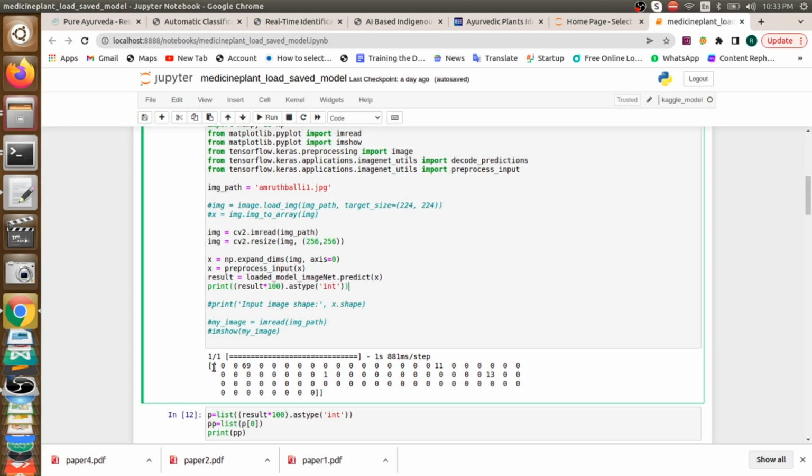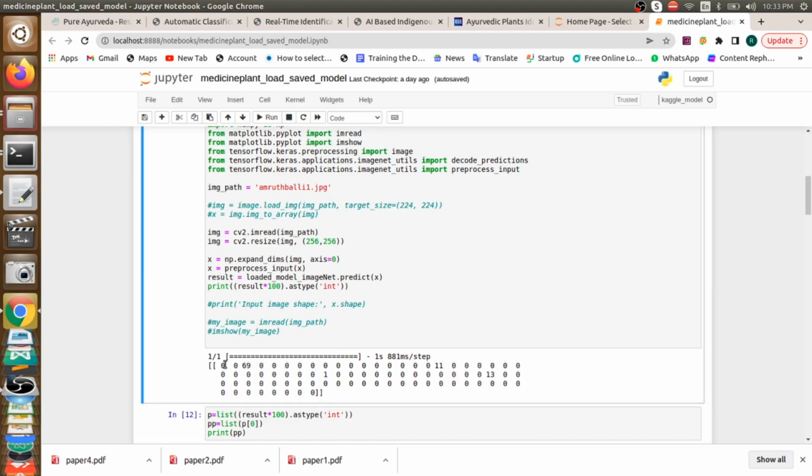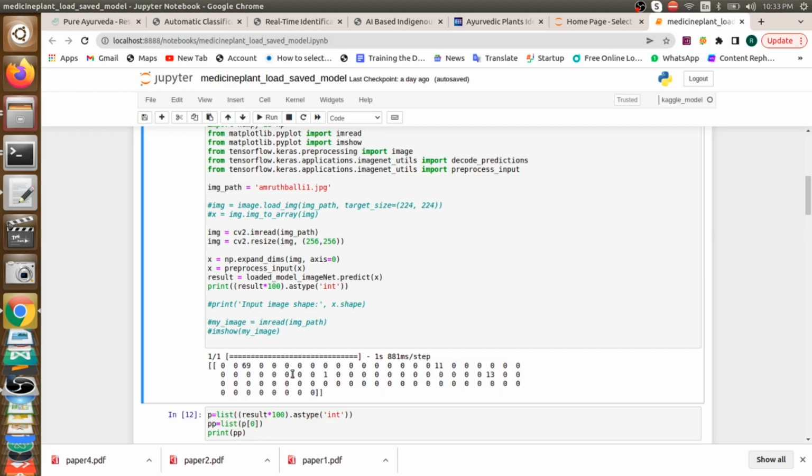Then it will give me the probability. Any deep learning model will provide us the probability of how likely it is that the image belongs to class 0, class 1, and so on, because we have 80 classes. Here it is 69%, and you can see the entire list. There is no number greater than 69. It means the model feels that there is a 69% possibility that the image you provided belongs to class 3.